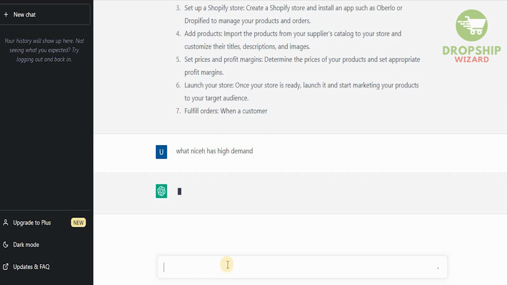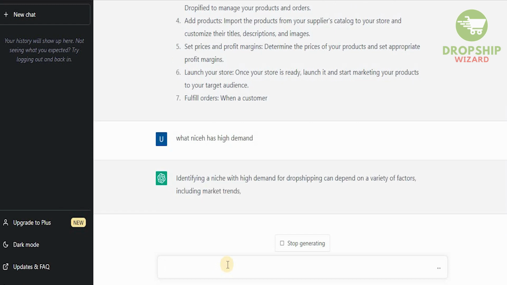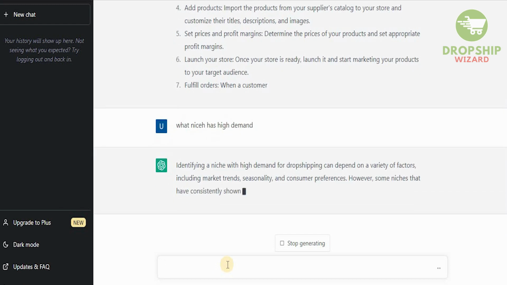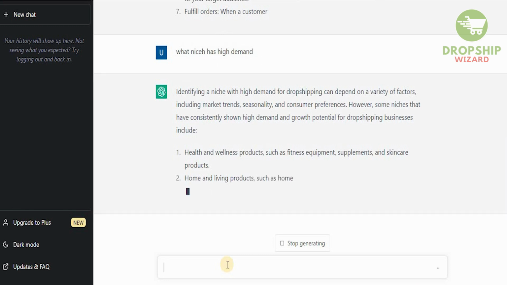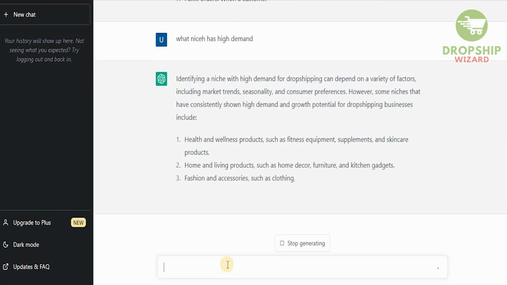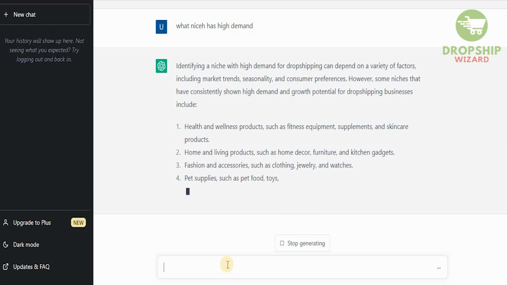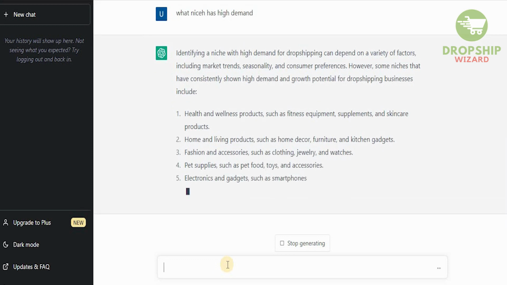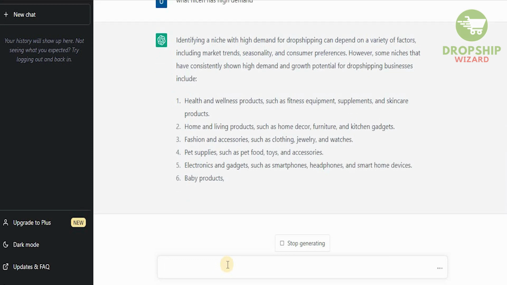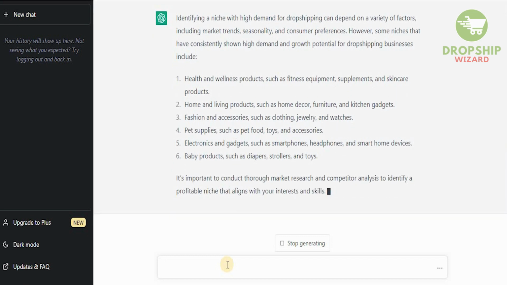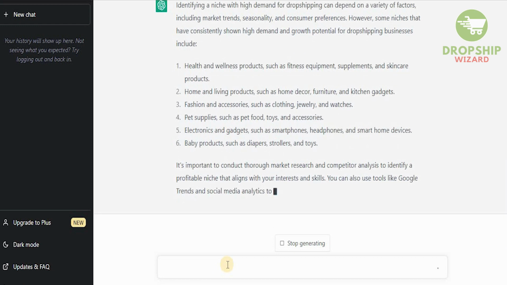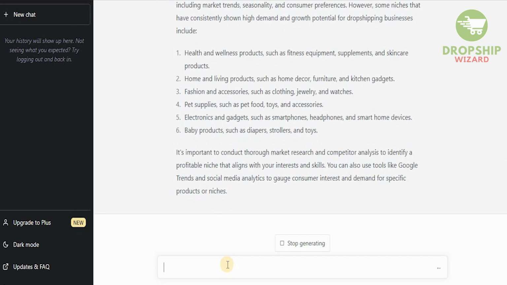Now, obviously, what ChatGPT does is quite interesting because it actually goes into a great amount of research and identifies the market trends and looks at the various factors. And then based on that, it gives us different elements. For example, dropshipping growth and high demand is in health and wellness products, home and living products, fashion and accessories, pet supplies, electronics and gadgets such as smartphones, headphones, and smart home devices, and even baby products such as diapers, strollers, and toys.